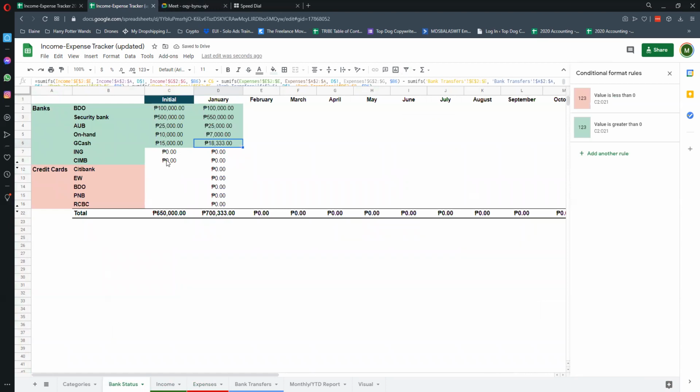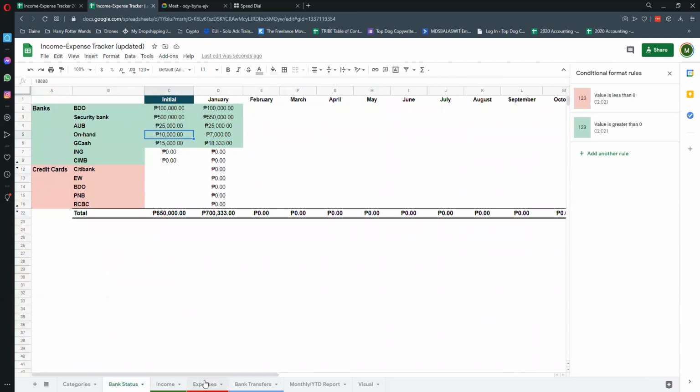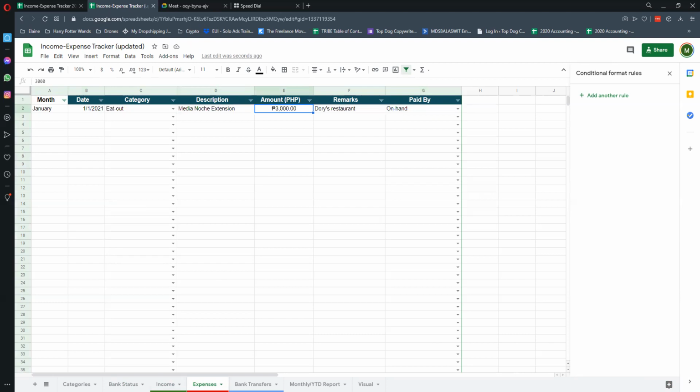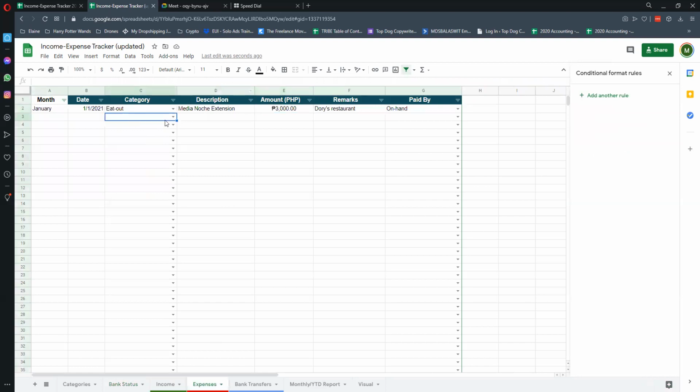You will see that my on hand has become 7,000. So that's 3,000 pesos: 10,000 minus 3,000 pesos in the expenses, I got 7,000 of current balance under January and on hand. Okay, so I will know if I have enough on hand or I will have to withdraw. So let's go to the withdrawal later, but let's first do another example.